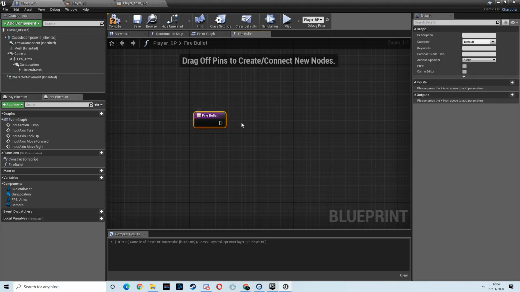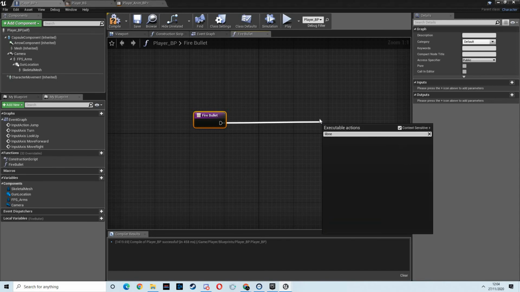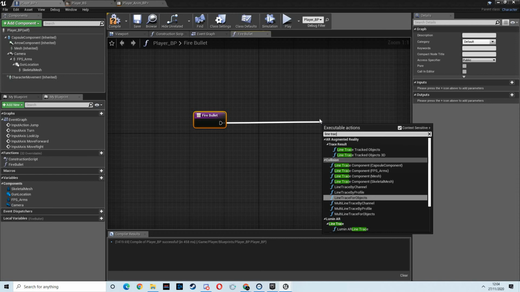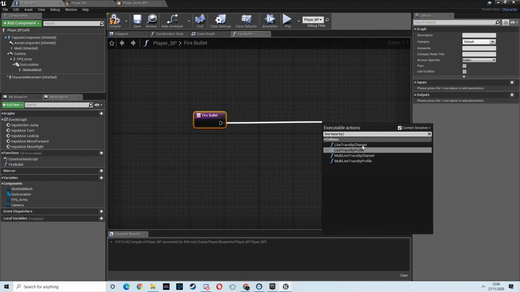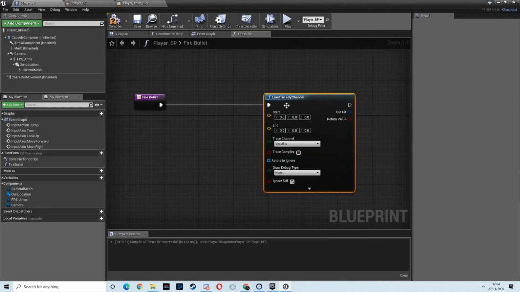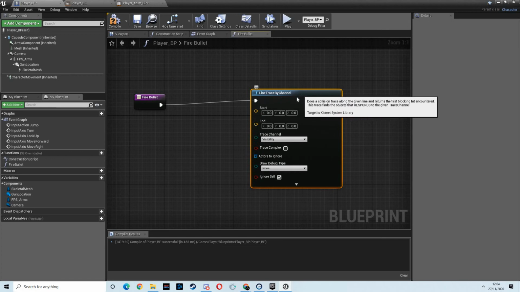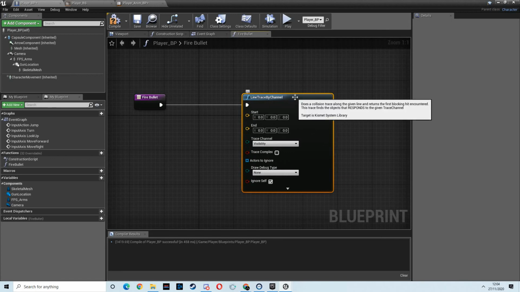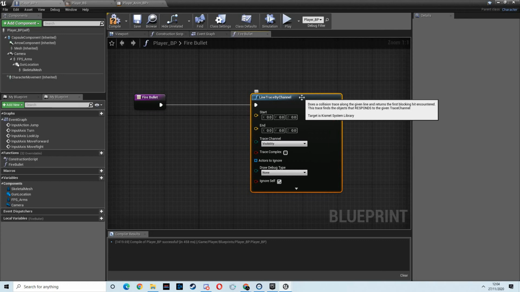So what happens when I fire the bullet is that I want to do a line trace by channel. Make sure you get the line trace by channel, and make sure it's not a multi-line trace by channel. That's for if you want to be hitting multiple enemies at once, and if you're doing a sniper rifle you'd probably want that, but again this is a really basic way to set up a first person shooter, but definitely robust, and it will work for smaller scale projects, game jams, things like that.